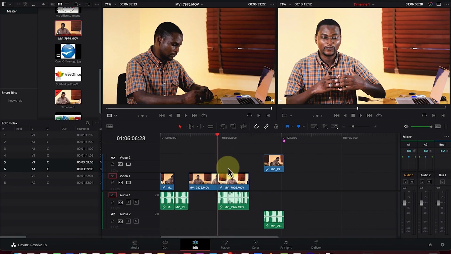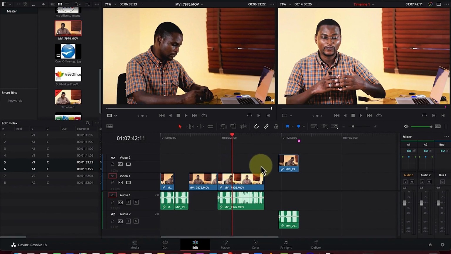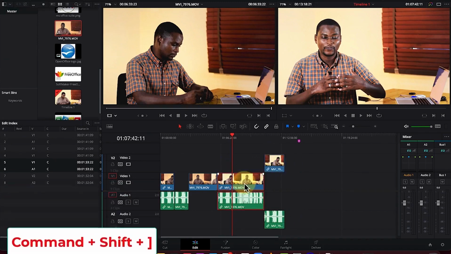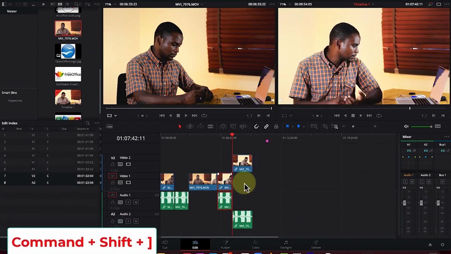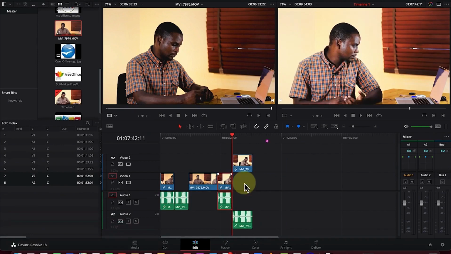So let me undo that again, and I want to do it from the extreme end over here. So assuming I have these clips connected and I want to do ripple delete from here to this point while reconnecting the clips together, all I need to do is hold the Command key plus Shift plus the close bracket and it does the magic for me. So that's basically how to do ripple delete using different kinds of methods.